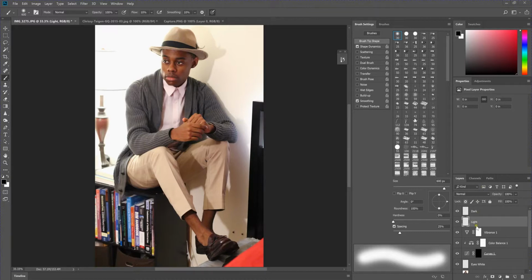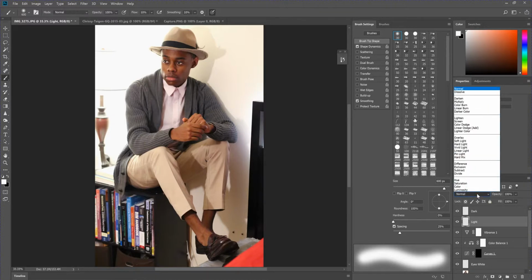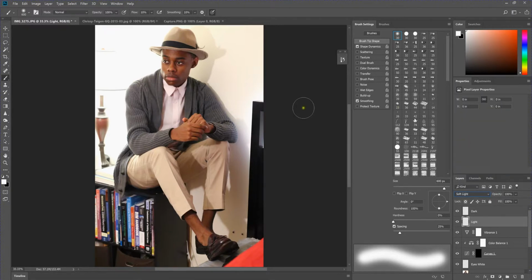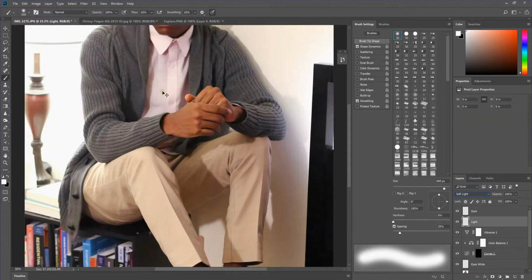So if I click on my light layer, press X on my keyboard to switch my colors, I'll get my white. If you press X on your keyboard, it switches between your two options, which are your foreground and your background color. So right now on my light layer, I'm going to take my white color, go to my blending mode, click on soft light, and zoom into my image.